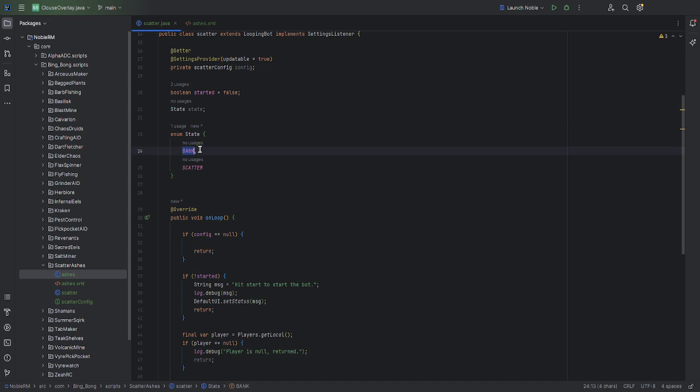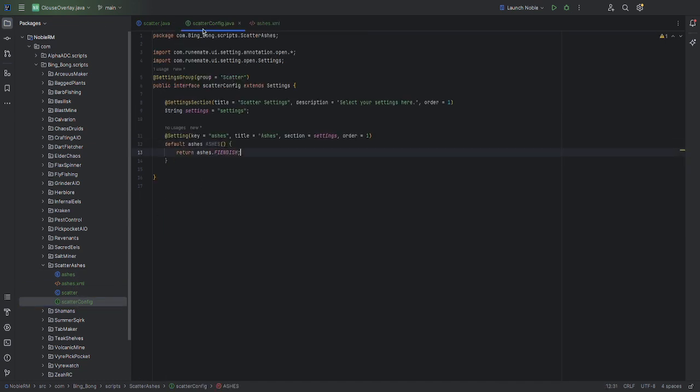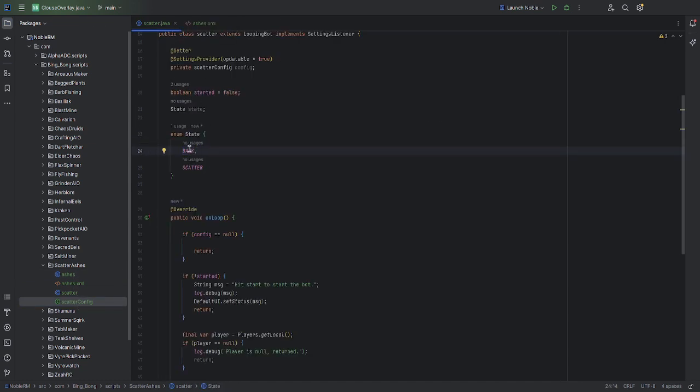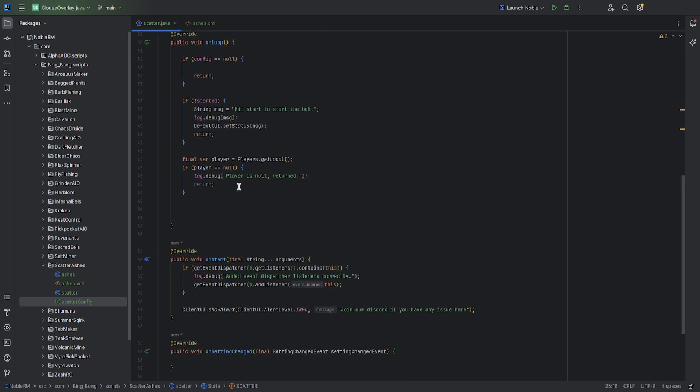So when we're in the bank state, we're going to open the bank. We are then going to withdraw the ashes that we have selected through our config. And then as soon as we've finished doing that, and we've verified that we have the ashes in our inventory, we will then move to the state scatter, which will close the bank and then start scattering for the prayer XP. And that's just going to be a loop, a cycle between those two until you have no more ashes in the bank to use.